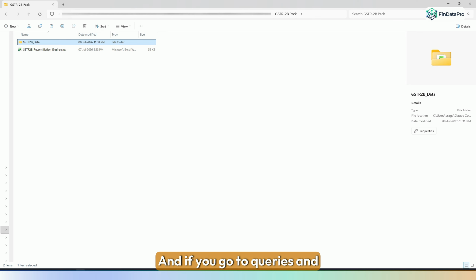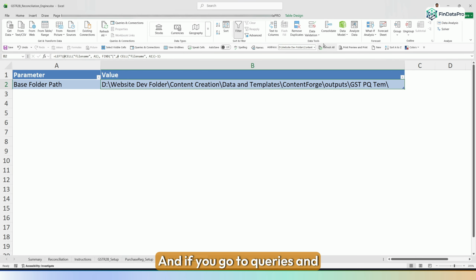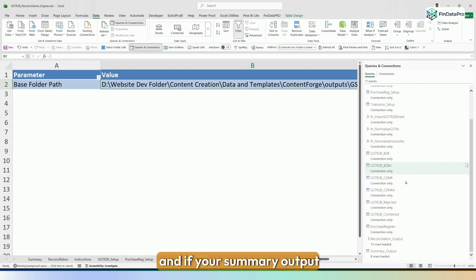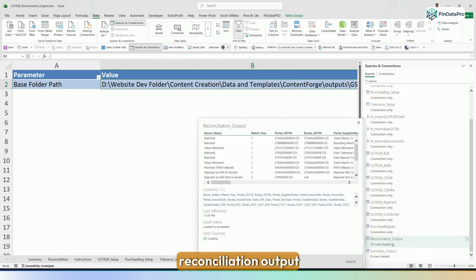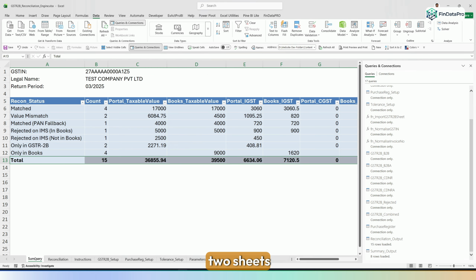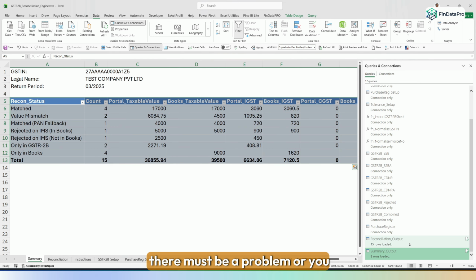So I go back to Excel. If you go to Data, Queries and Connections, and hit Refresh All, and your summary output and reconciliation output, these last two queries, because they are loaded in these two sheets, if they appear 0, there must be a problem, or you will see a yellow triangle. That means there is something wrong. You need to check the ground rules I just mentioned. The setup is really critical here. The names, lowercase, uppercase, all these things are really critical for this entire automation workflow to work every time.